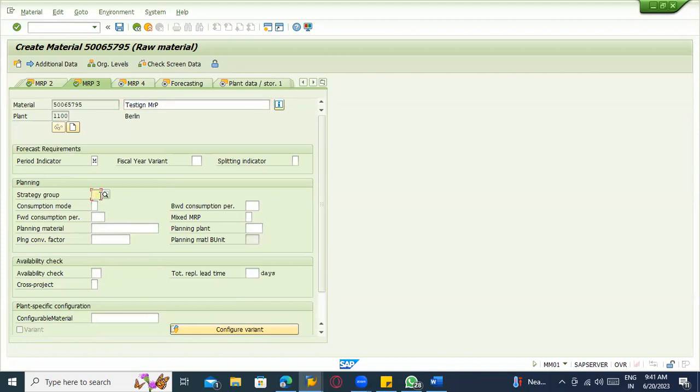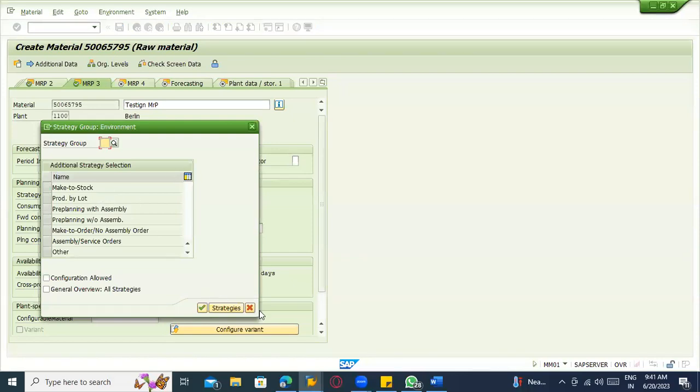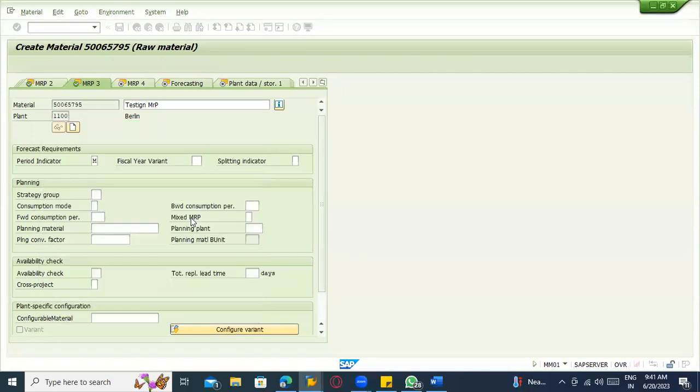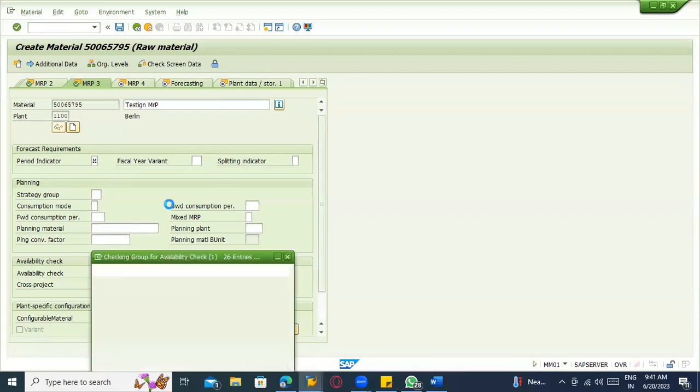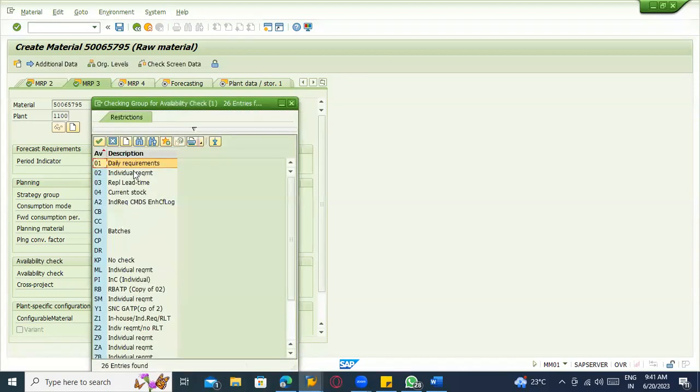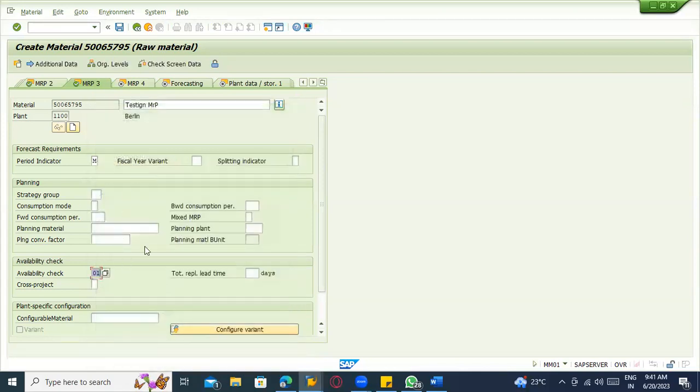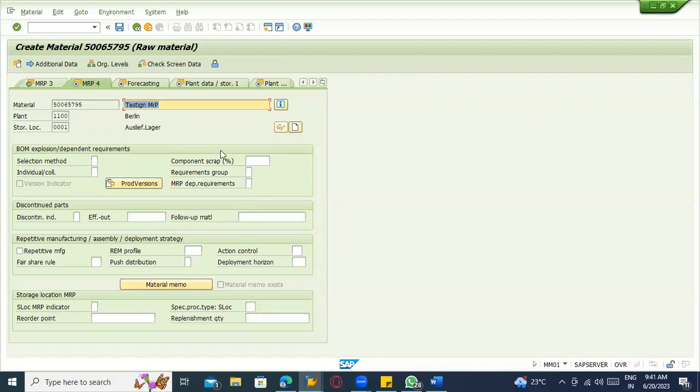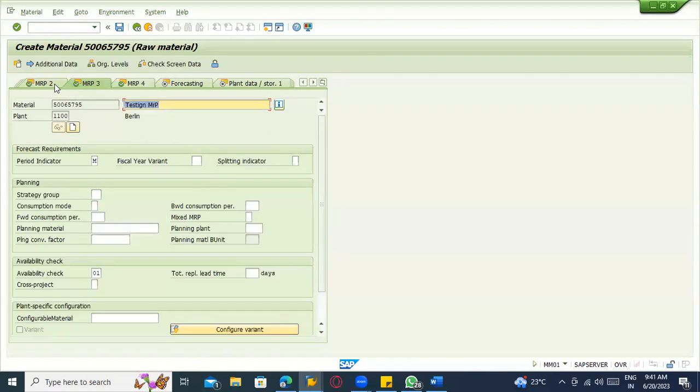You can mention the strategy groups, if you want make to order, make to stock, and whatever product planning related, you can mention here. And availability check: if you want to maintain the availability check, it depends on how the system needs to validate whether stock is available or not available, whether in daily requirements or individual requirements. You can mention what is required, and any other information if required. Other than this, for a reorder point level, it is fine.